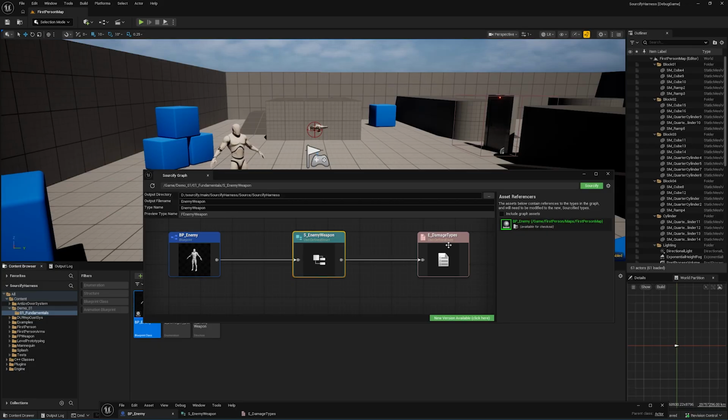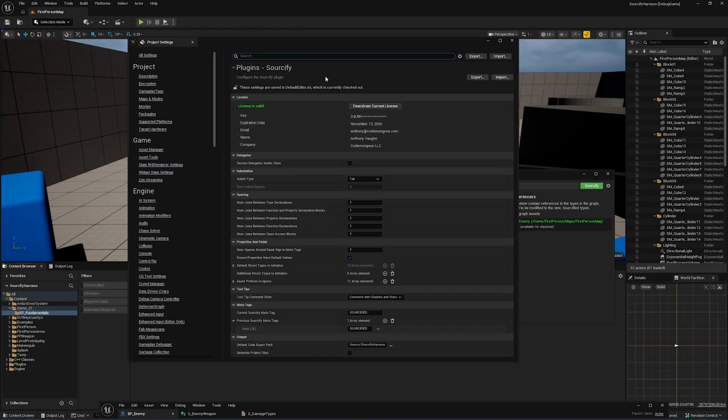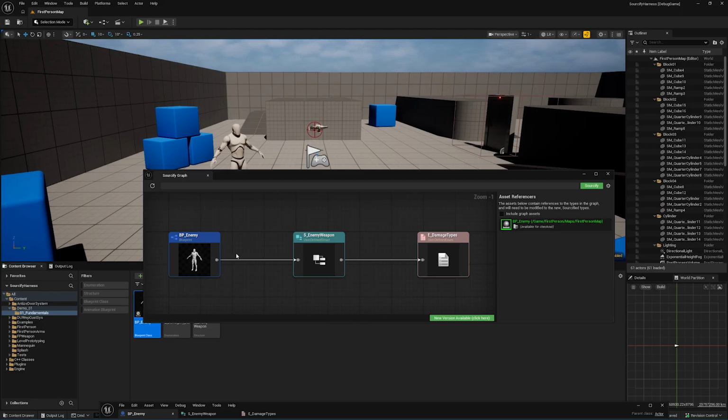There is also the Sourcify button itself, which turns green when every node in the graph has valid sourcification settings. Finally, there is a settings wheel that opens the Sourcify settings. This is equivalent to going to Edit, Project Settings, Sourcify, under the Plugins section. Looking at the central graph, you see all the types that refer to each other. BP enemy contains an enemy weapon variable of type SEnemyWeapon. SEnemyWeapon contains an enumerator of type EDamageTypes.